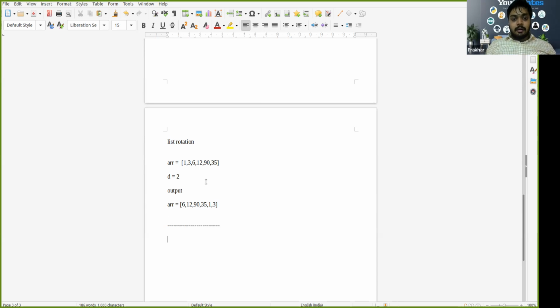Let's take now, if I give you input as ARR1 equals to something, and if the D value is 3 here, then what will be the output? Come on, quick, output in the chat box. What will be the output if this is a list and this is the jumping position?